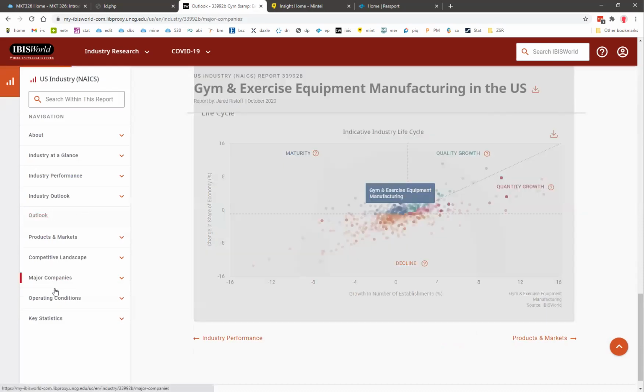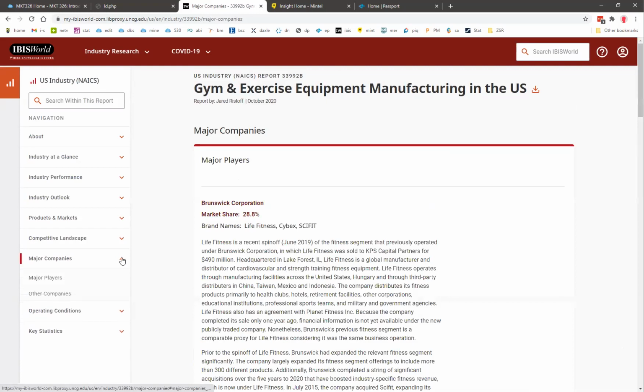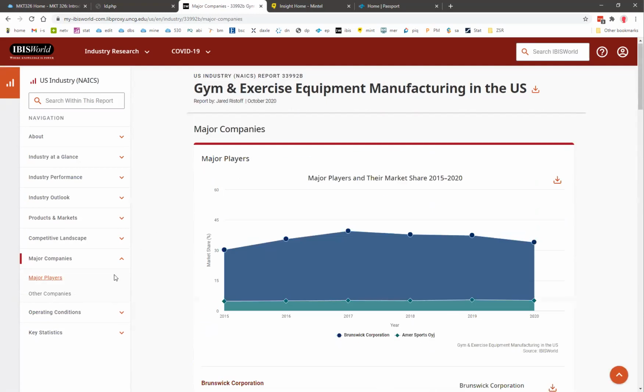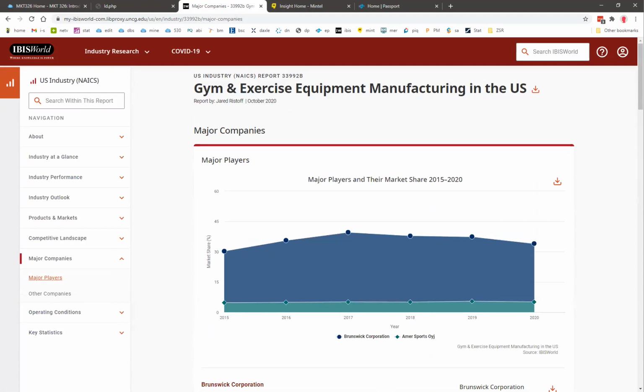Among other topics here, who are the other major players? Brunswick, that's what I was trying to think of before. And there's a few others mentioned as well. So IBIS is really good for that kind of industry competition analysis. And let me open up a few quick other examples and then change my screen share.